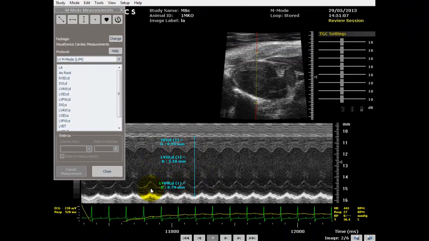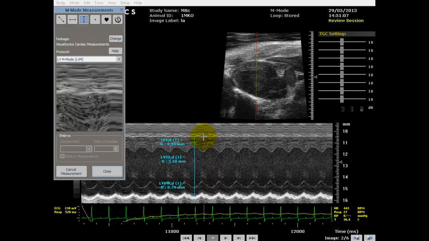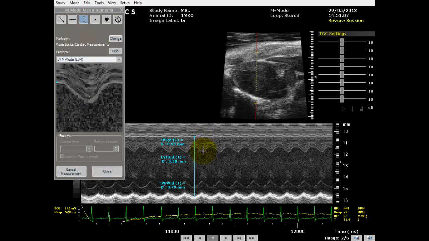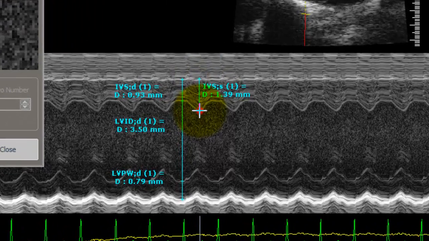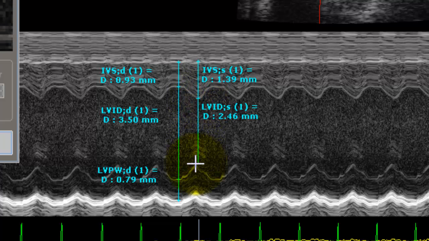And when you're learning this technique, it's worth going back and just checking that you're doing it right to start with. The next measurement we'll do is the same measurement, but this time at systole. So we choose IVS at systole, choose the top point, move down to the endocardium there, choose the maximum peak. You can see these lines run only vertically, you can't run them at an oblique angle.